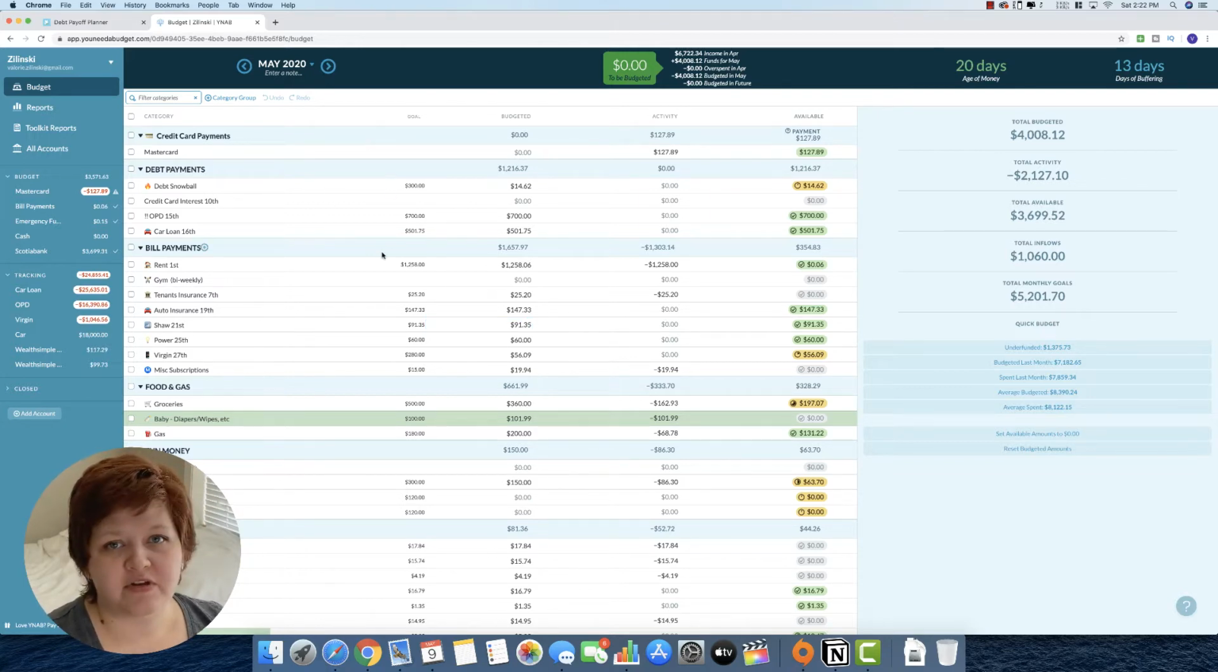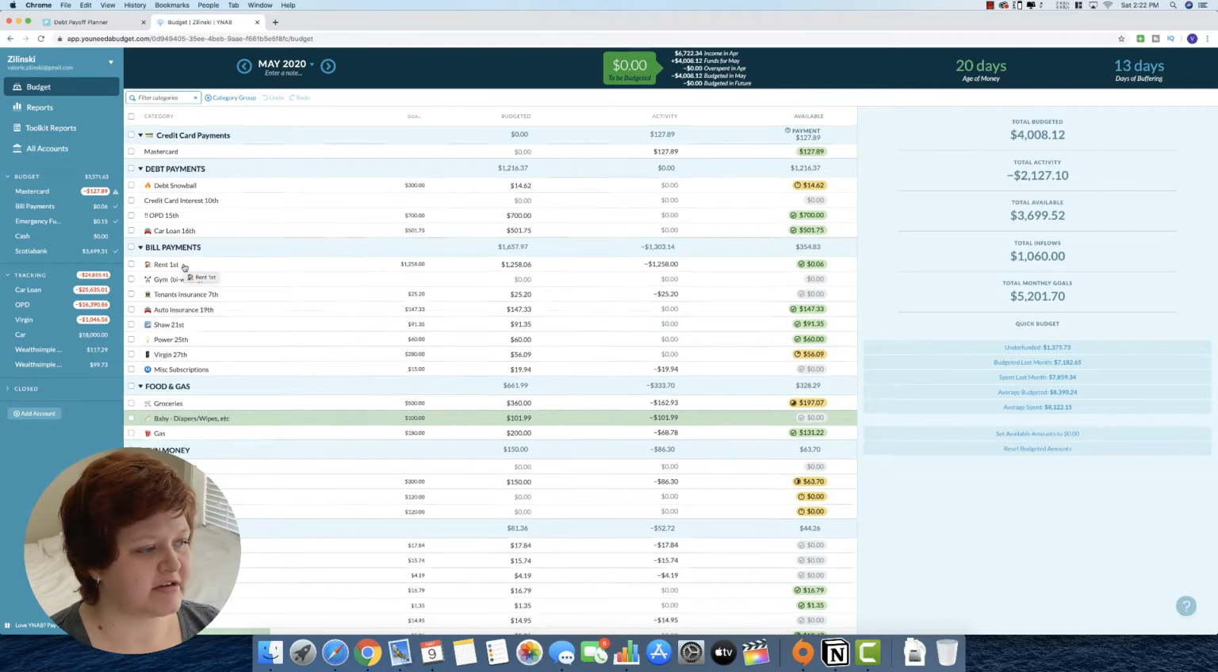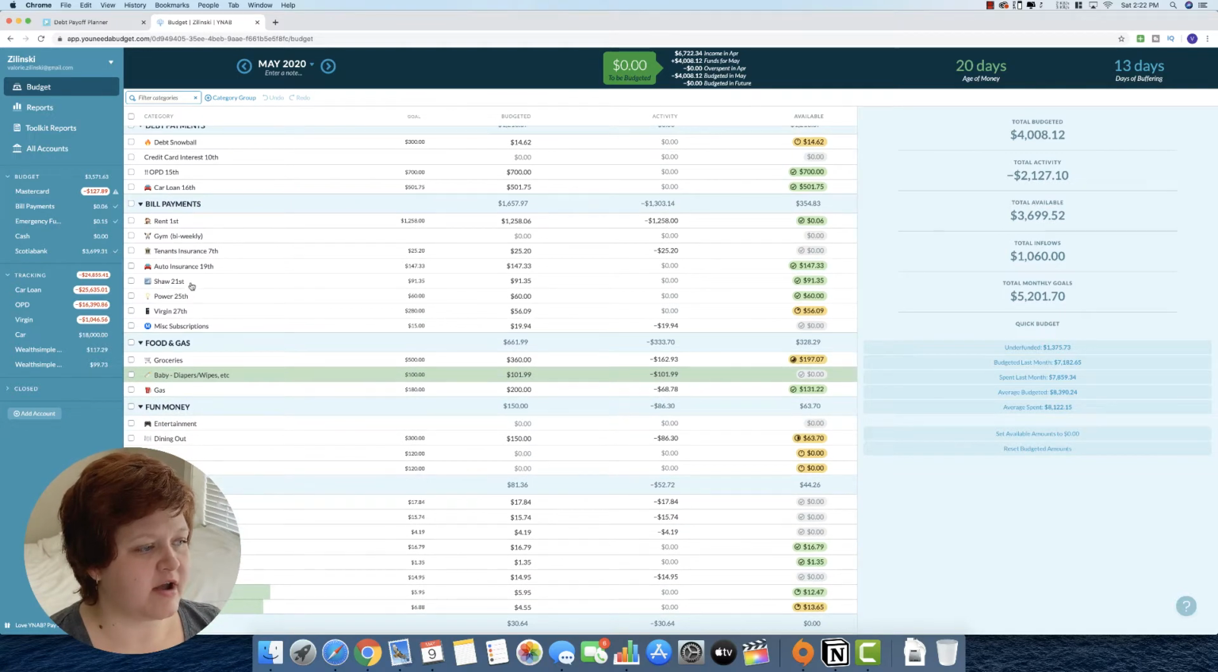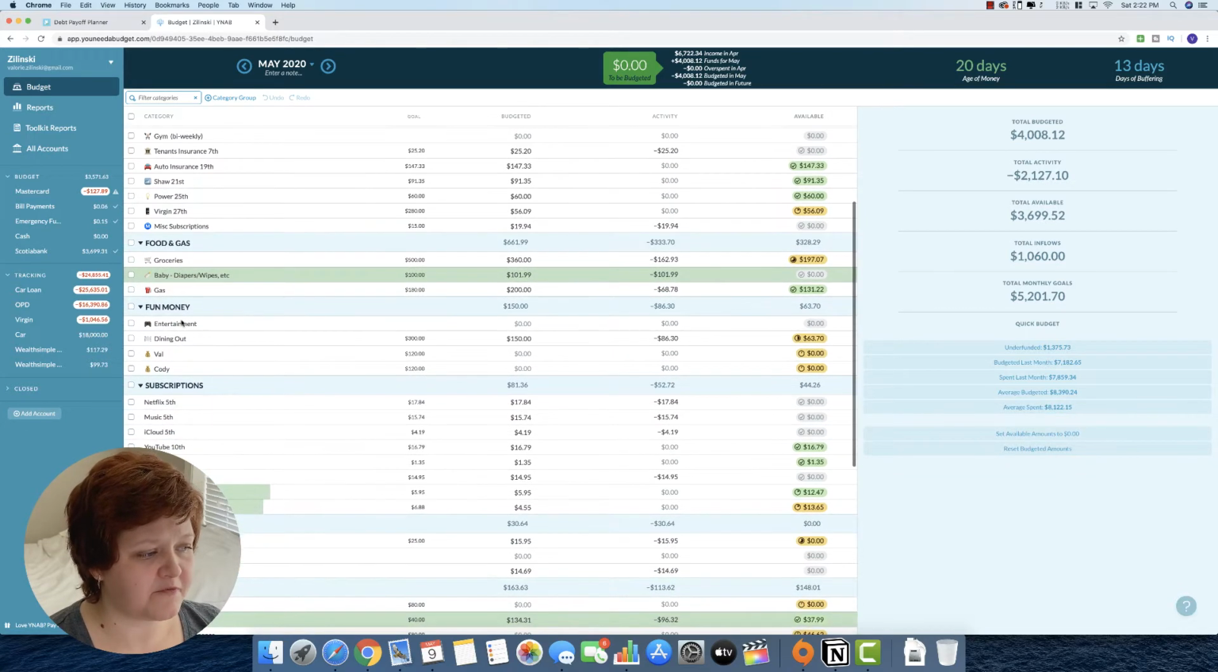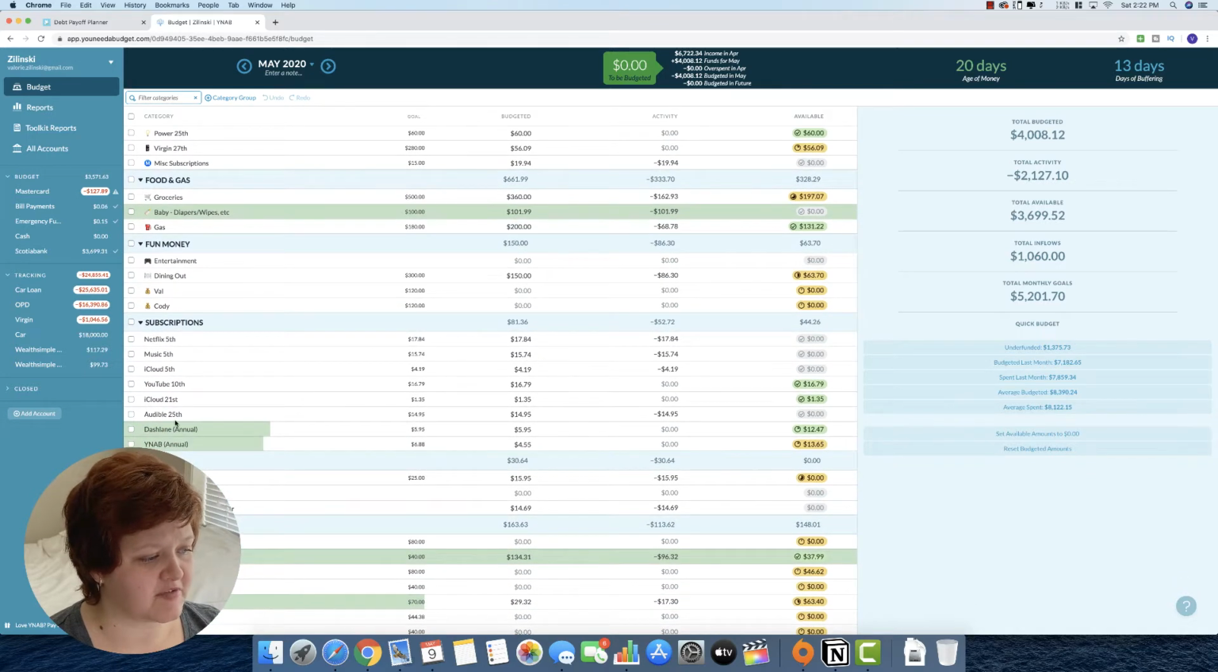But the first thing you would do is create your budget. You're going to go through and list down all of your expenses. So we have all of our regular bill payments: rent, our insurance, our internet, our power, our cell phones. Then we have our food, our gas, fun money stuff. All of our subscriptions are in here.